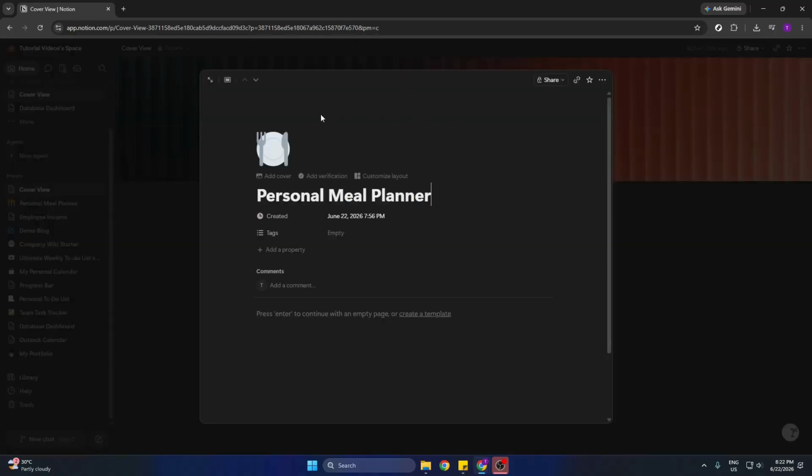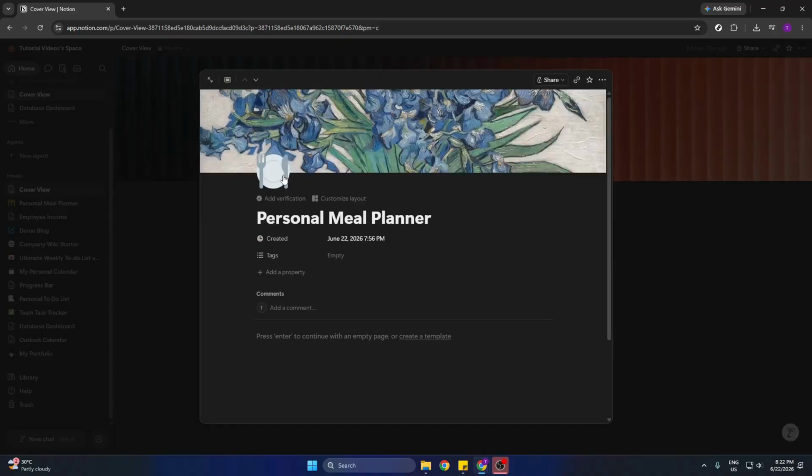Next, look for the option that says Add Cover. This is typically a button that appears once you click on the page. Clicking this will generate a random cover image for you. You can reposition it or change it using the cover of your choice.